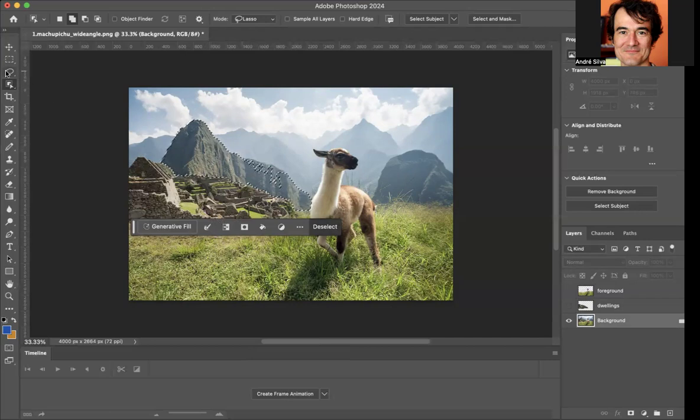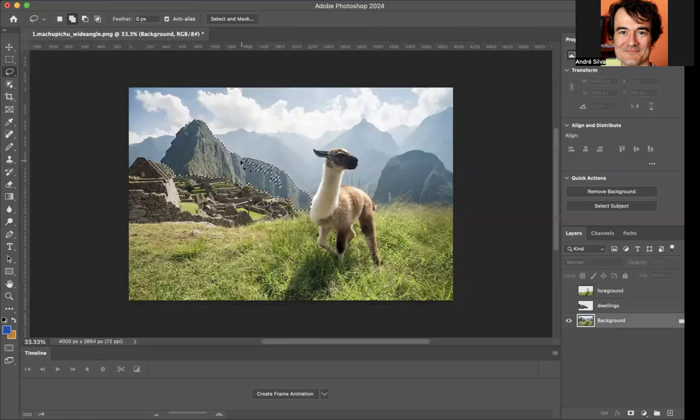But at some point, it might just be easier to switch over to your regular lasso tool, or there's also a magnetic lasso tool. It's kind of like a smarter lasso tool in the sense that it can detect edges and differences in brightness and color values. So it knows where those edges are. I might end up using that in a bit for the second set.